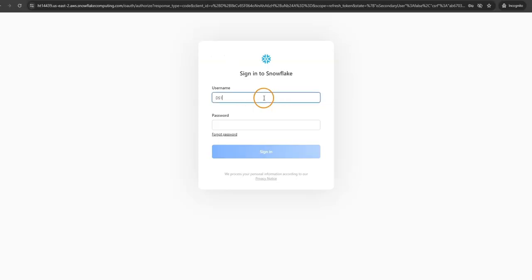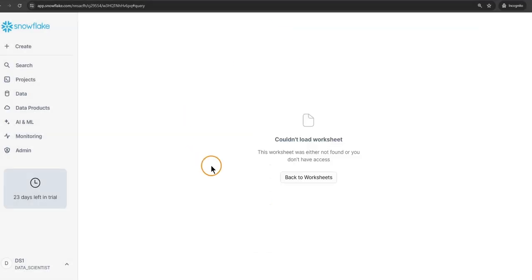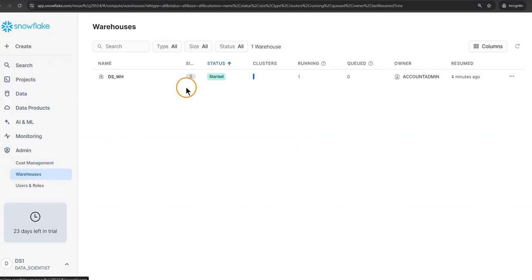I can just copy this name and also this password. So it's very simple, and I will of course drop it afterwards as well. So here we can see we have now logged in to this user, and yeah, we can select this mode. And here we cannot see any worksheets yet, but if we go to admin, we can go under warehouses, and we see that we have actually access to this warehouse.